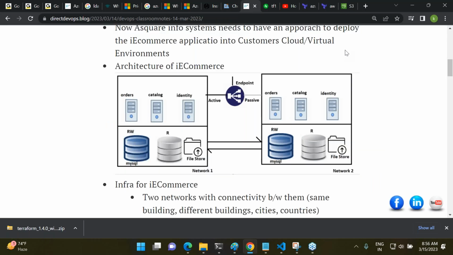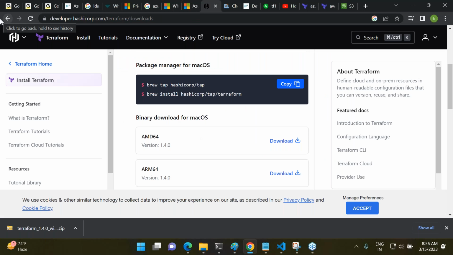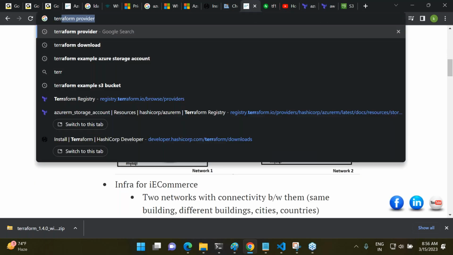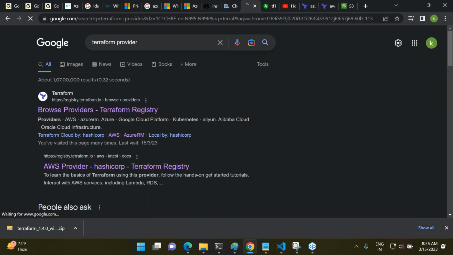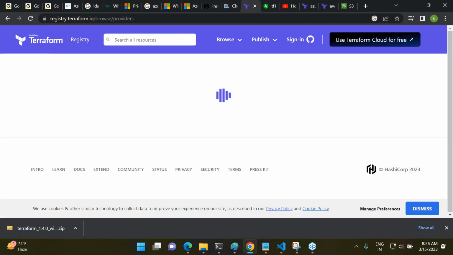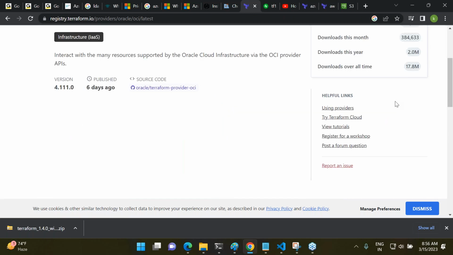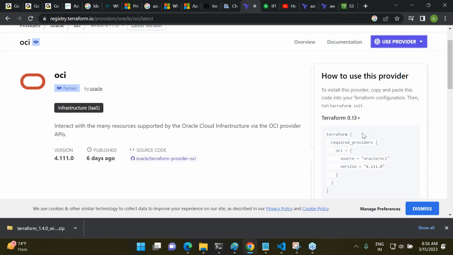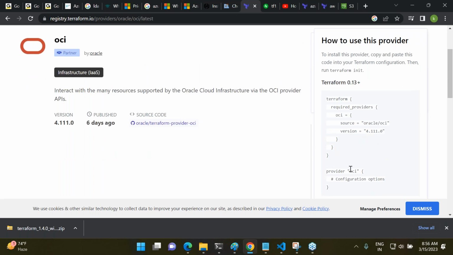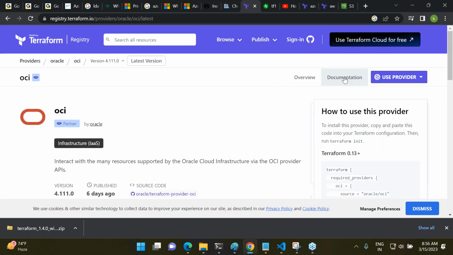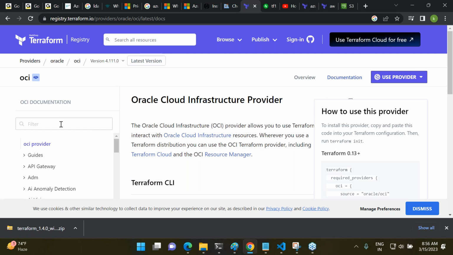OCI, by the way, is Oracle Cloud Infrastructure. So what do you need to do? You need to go over here, Terraform provider, browse providers. If your company is using Oracle Cloud or OCI, select this, use provider, and copy paste this. Now get into the documentation, figure out what you want to create, search for that, and then for today we are copy pasting. We don't have much understanding. We are doing copy paste.